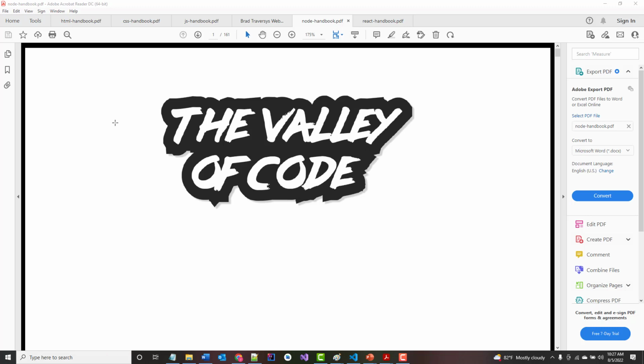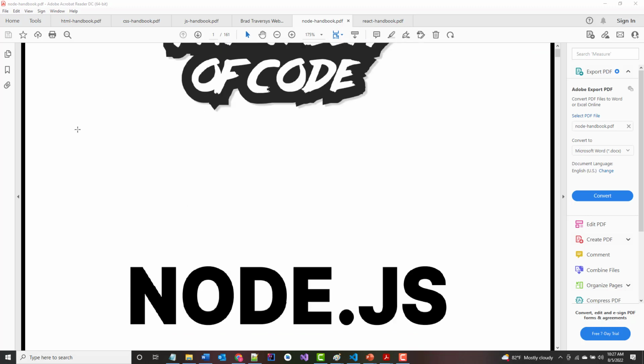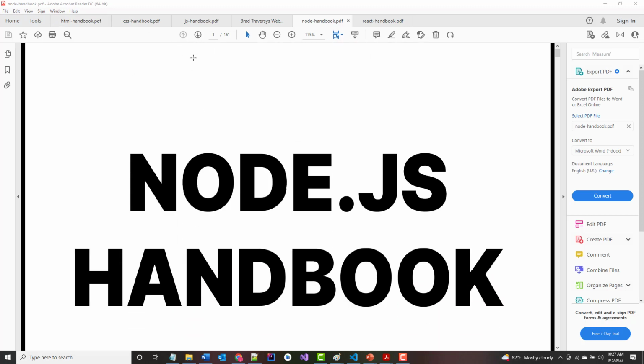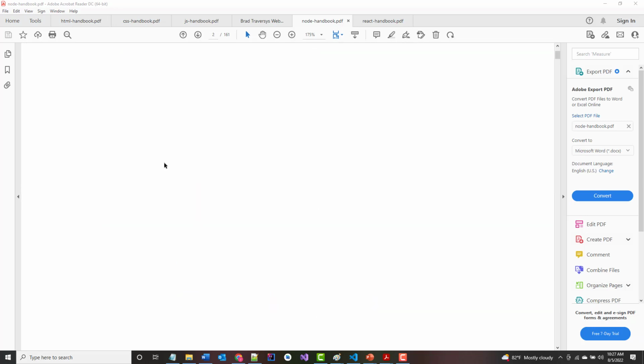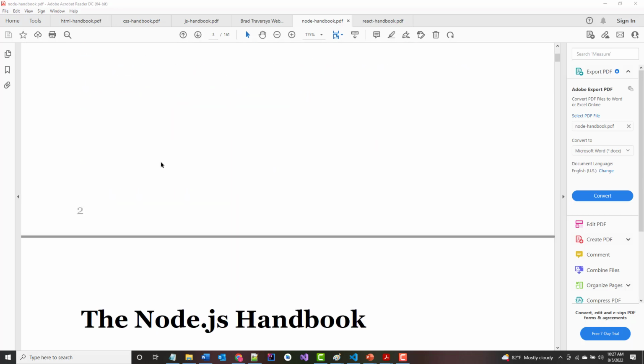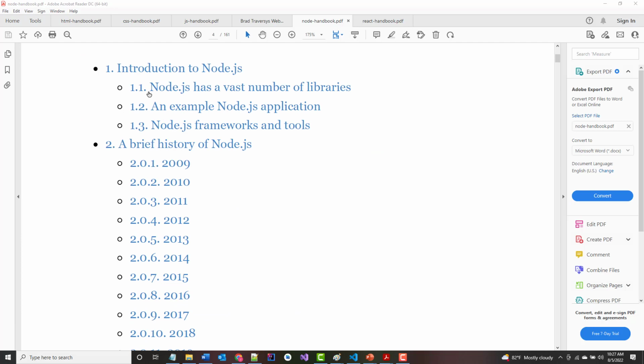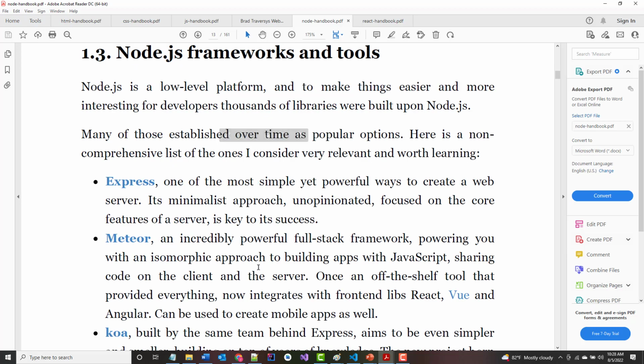And what we're talking about right now is the PDF document from Mr. Flavio Copes and the Valley of Code website. So I am in his Node.js handbook, and so far we have gone over part of chapter 1. We did "Node.js has a vast number of libraries" and an example of an application. We spent most of the time on that. So I'm going to jump into the Node.js frameworks and tools.